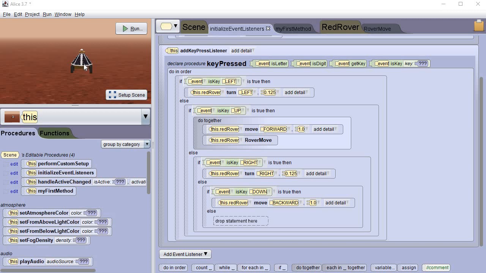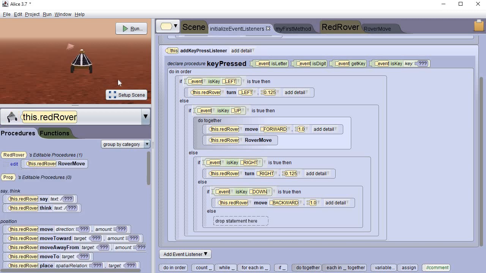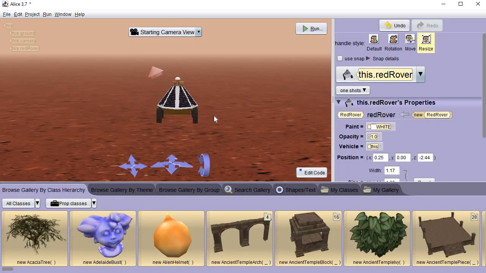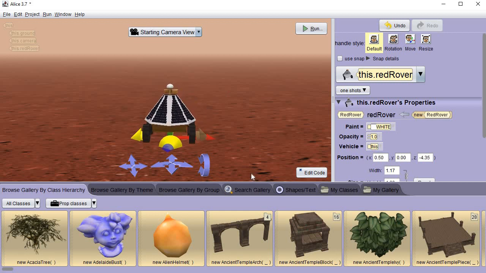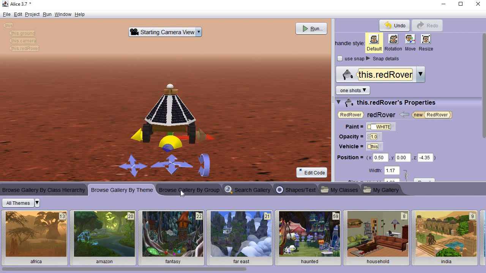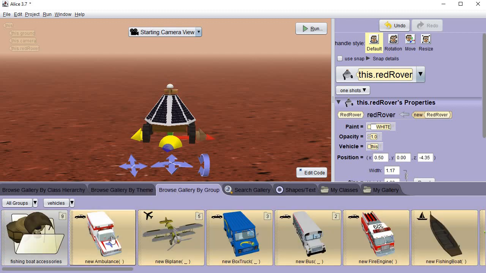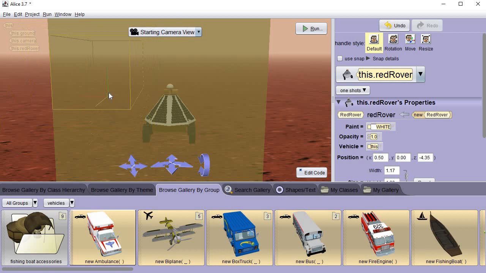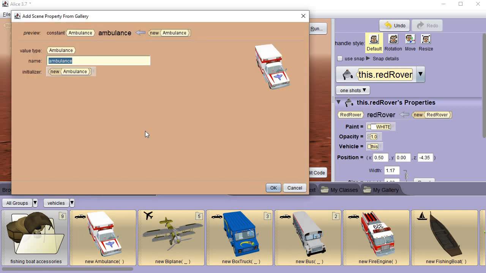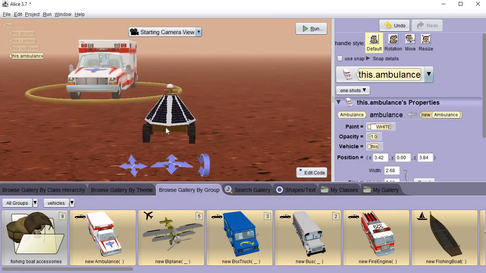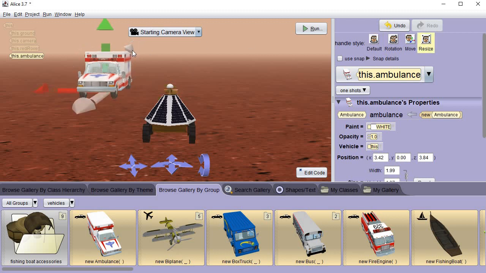So the first thing we need to do is add some more stuff onto our screen. So we're going to go into the edit mode, and let me just pull it back a little bit and let's add some stuff. Doesn't really matter what we add. So I could add an ambulance. Say, oh, don't collide with the ambulance. We'll make it a small ambulance.